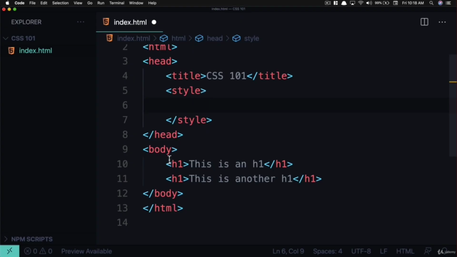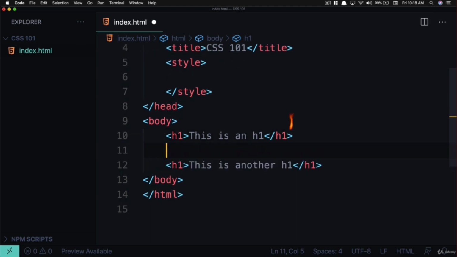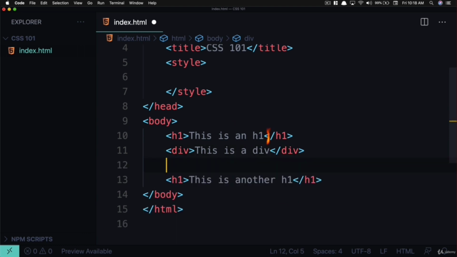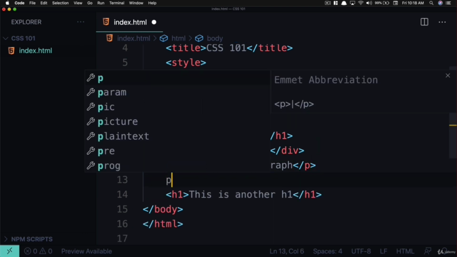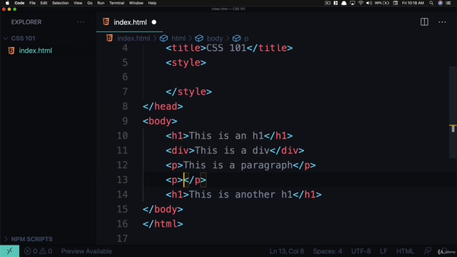Now a selector lets us select different elements. So in here we've got two H1 elements. We could have a div in here, it says this is a div. We could have a paragraph in here. This is a paragraph. And if you're just joining me now, the way I made that little shortcut was I type P, and as soon as you see this Emmet abbreviation pop up, you can hit Tab, and it creates your opening and closing HTML tags for you.